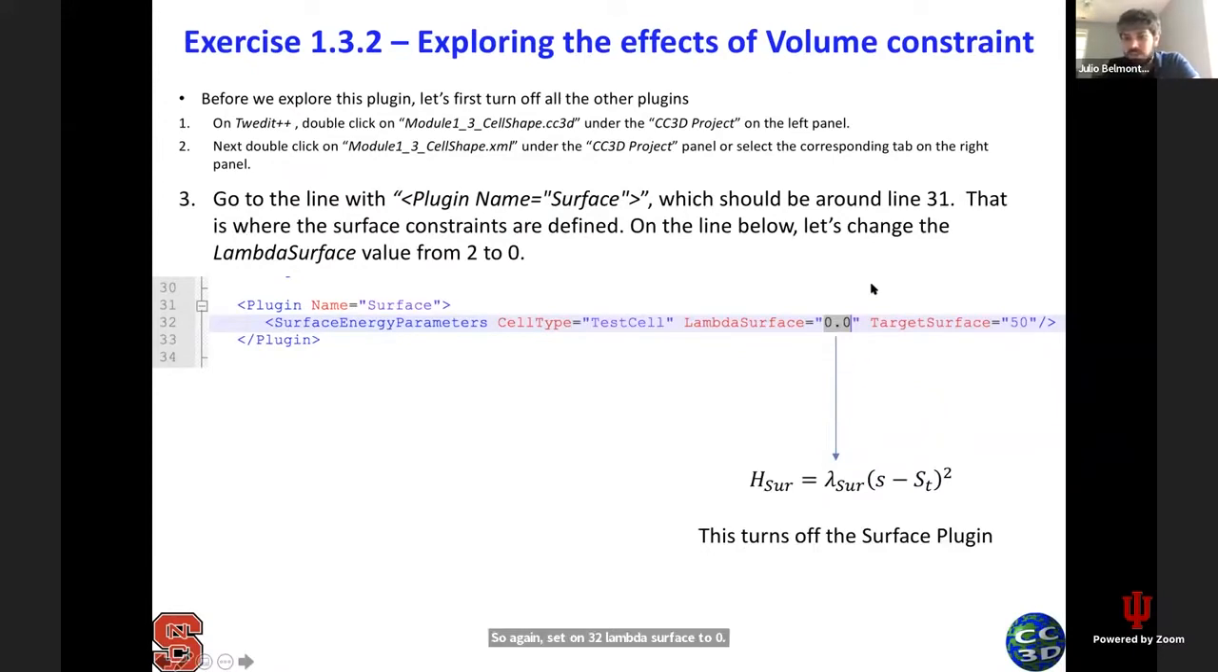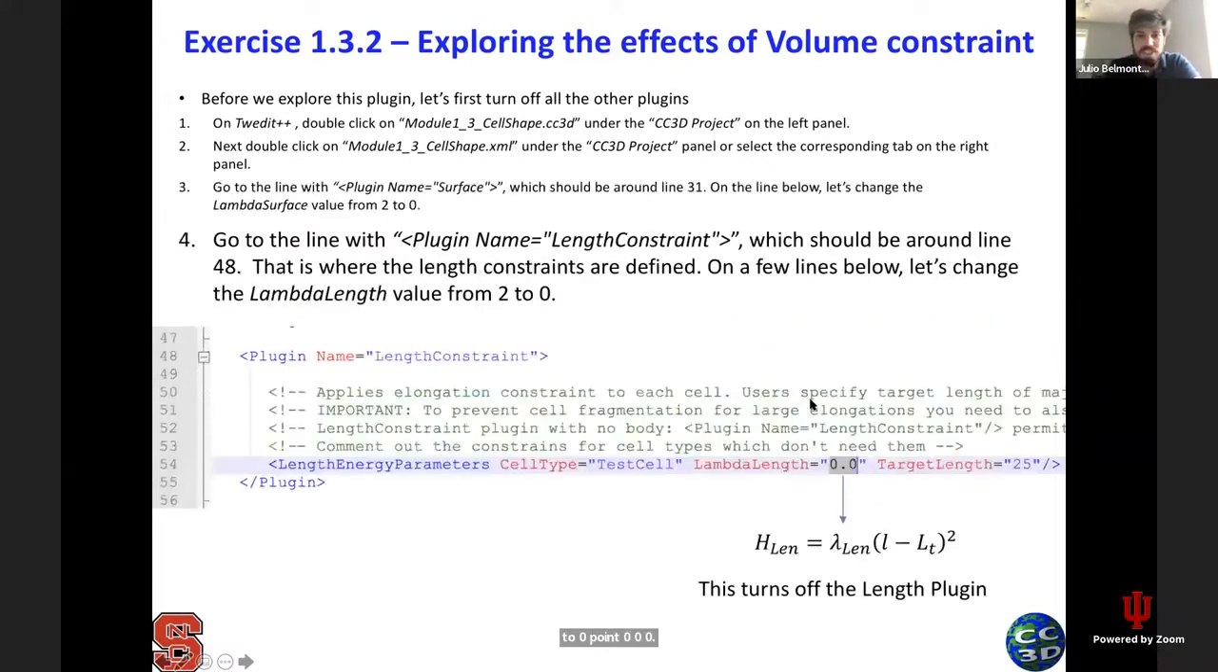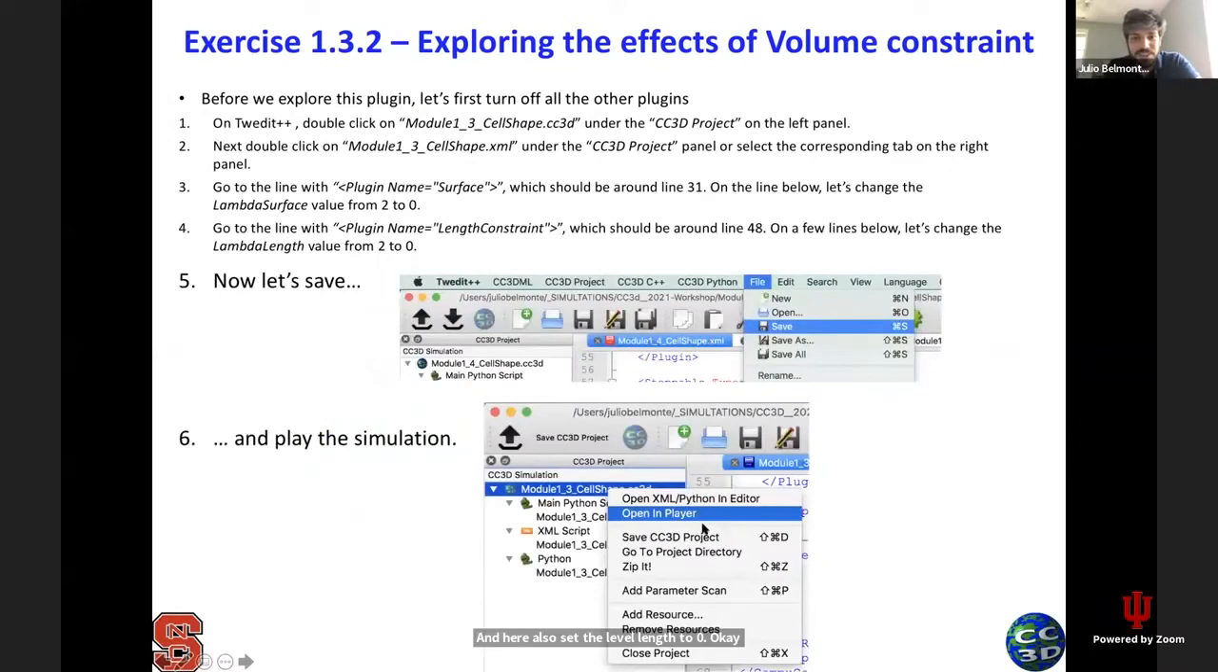Does it matter if you set it to 0.0 instead of 0? No, it doesn't matter. And here also set the lambda length to 0. Okay. Then let's save the simulation and play it in the player, and you guys can tell me what happens.